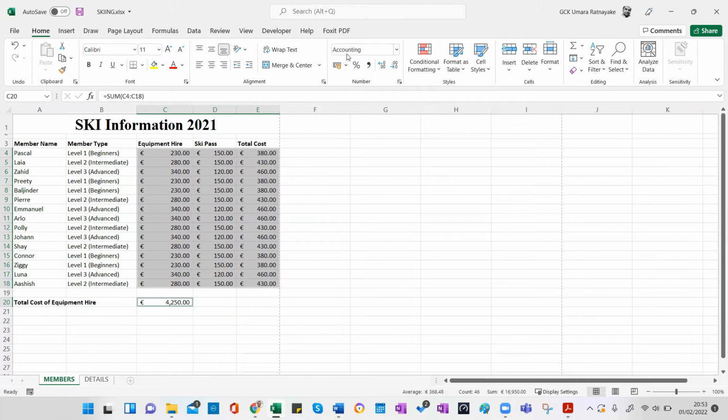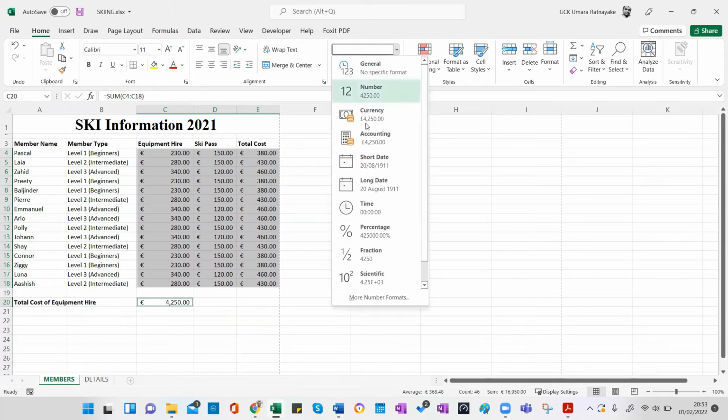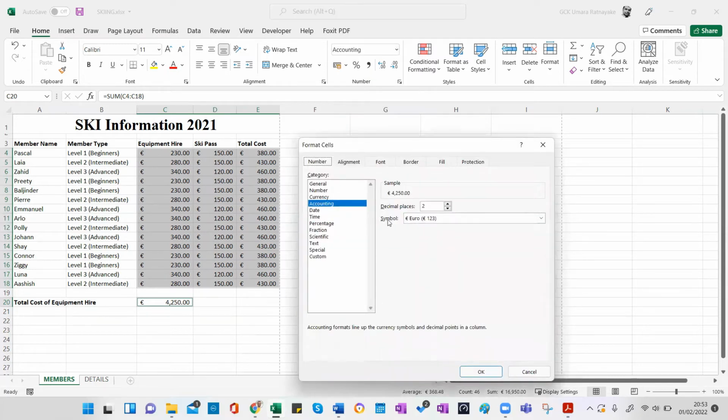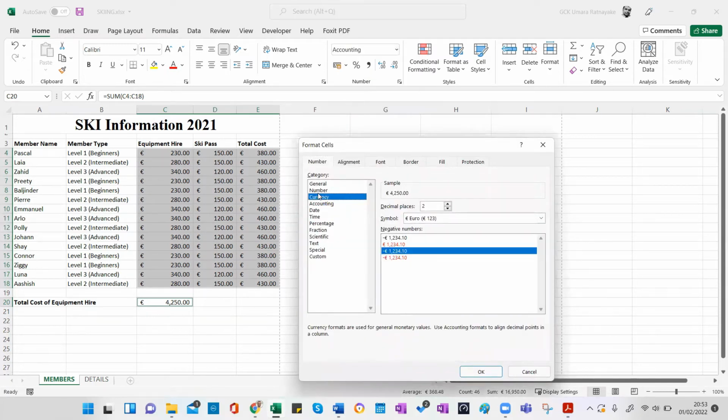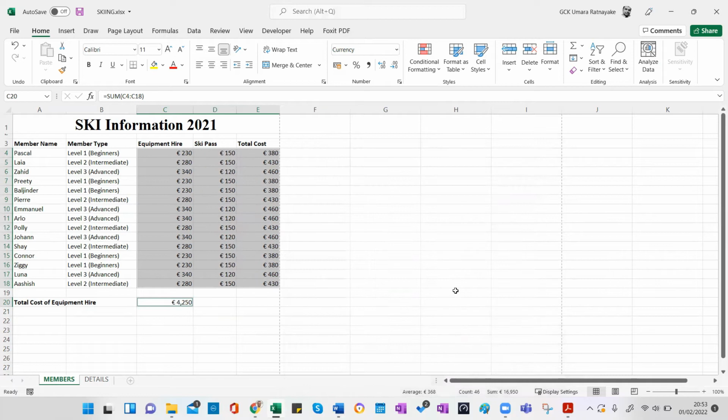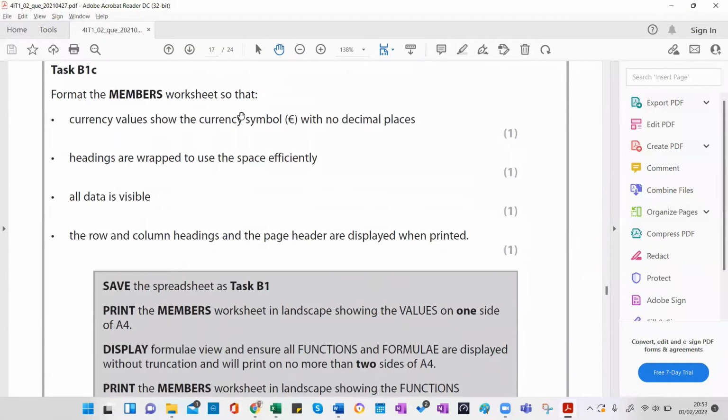When you do that, you can see the number formatting becomes accounting. Okay. If you want, you can have it as accounting. If you really want currency format, you can just drop this down. Don't select from here because it's pounds. Go to more number formats and select currency. Simple. And then remove the decimal places to 0 and OK. Pretty easy with no decimal places.